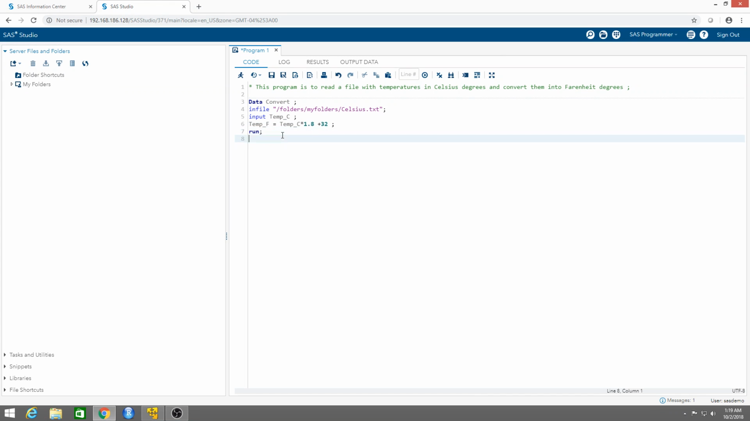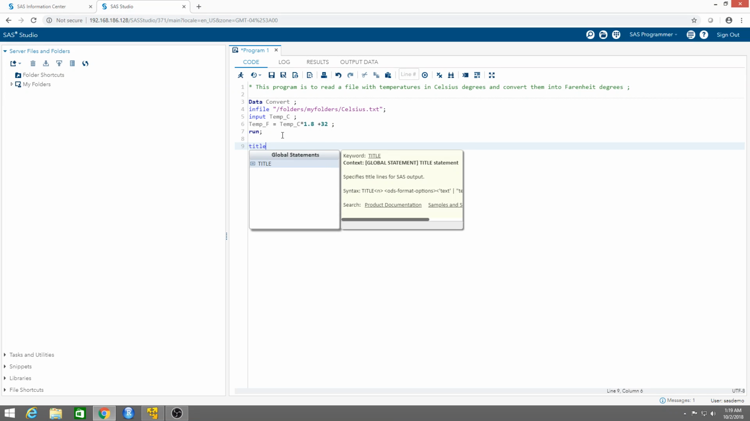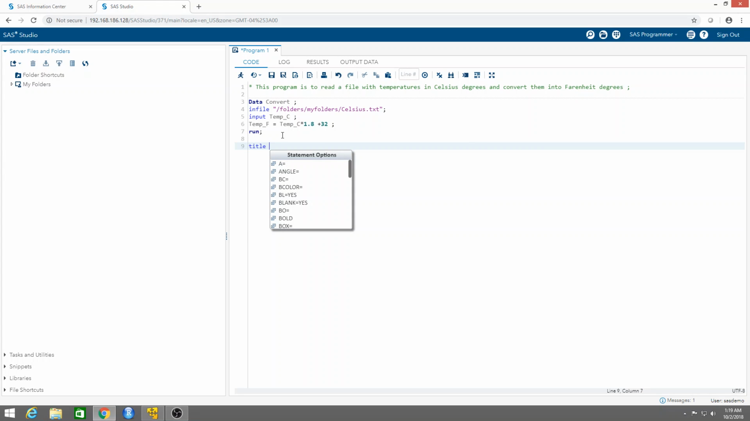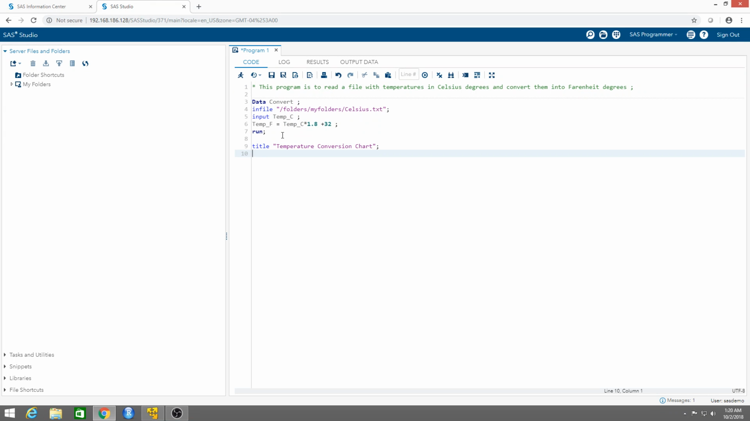So you can actually output this data set. You can print it, as we say. And let's say you're going to put a title to this table that you're going to output. We can say temperature conversion chart, and then semicolon. Do not forget the semicolon, it is very important. If you forget the semicolon, it will give you an error. It's a pretty common mistake.